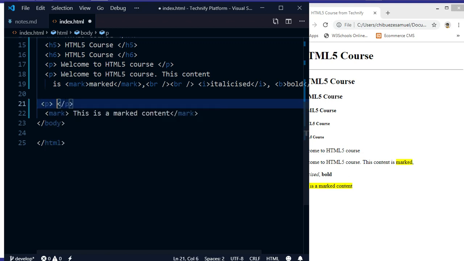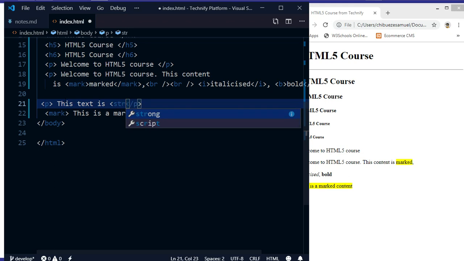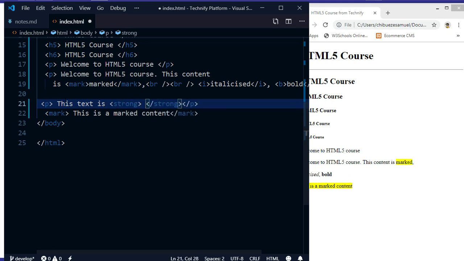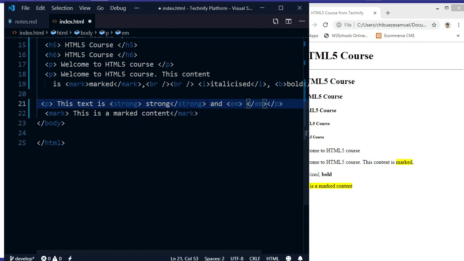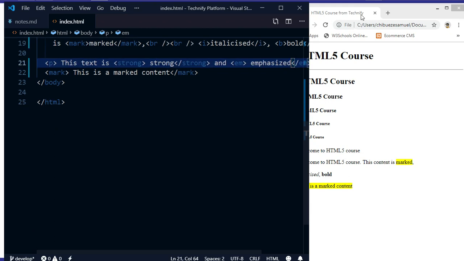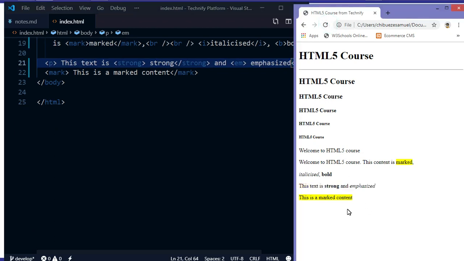Let's put a p tag. This text is strong, and we also have the em tag for emphasis, emphasized. So you can see this text is strong, you can see it's bold, and then emphasized, italicized there.